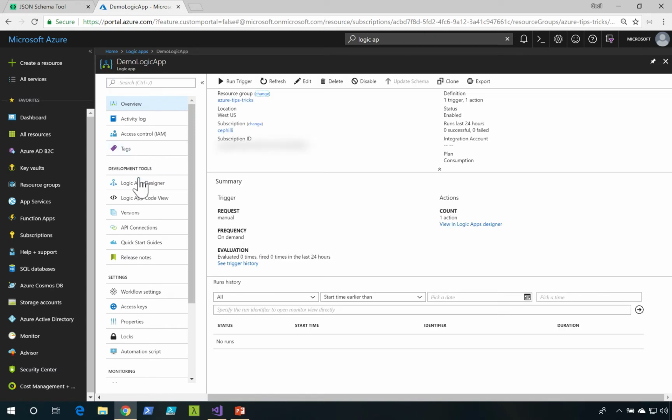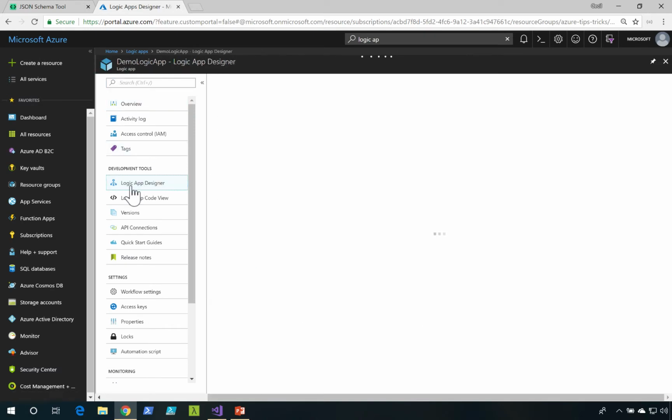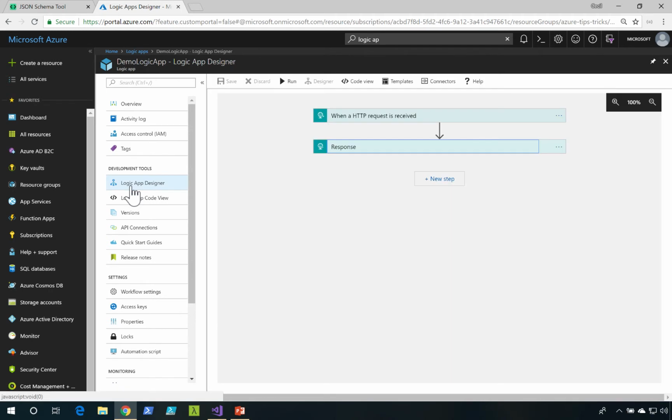If I click on this and I go back over to the Logic App Designer, what you'll see here is that the exact same app that we built in Visual Studio has now been deployed and is running inside of the cloud. And that's how you can easily deploy your Azure Logic apps straight from Visual Studio.